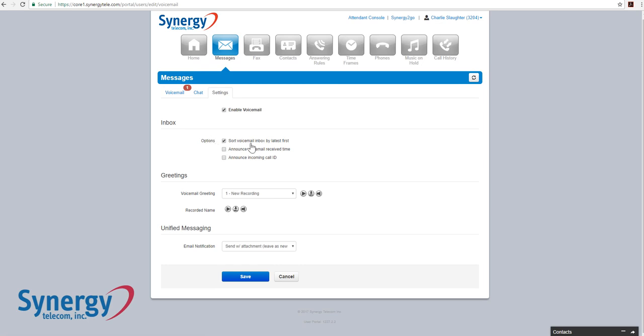There are other various options here. I like to sort my voicemails by latest to first, so I'm not having to scroll through 15 messages to get to the newest one. If I wanted to, I can announce the voicemail receive time, or I can announce the incoming caller ID.